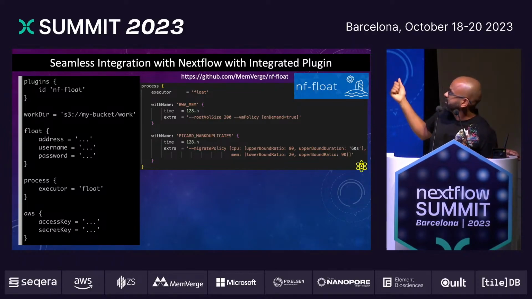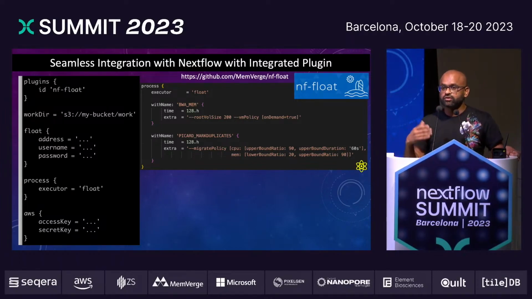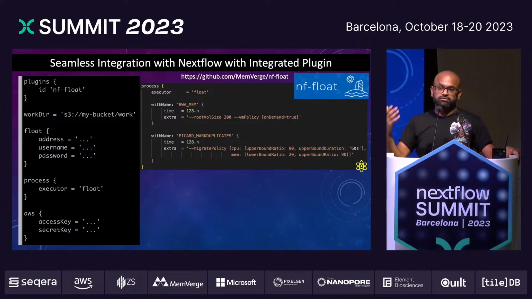And also, as you can see here in the second process, you can set the migration policies and really fine-tune them, where you can set the upper bound and lower bound utilization parameters for CPU and memory utilization. You can set those either by default for the entire workflow, or you can customize them for individual processes within the workflow as well.